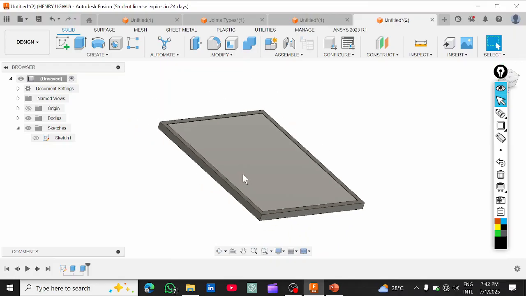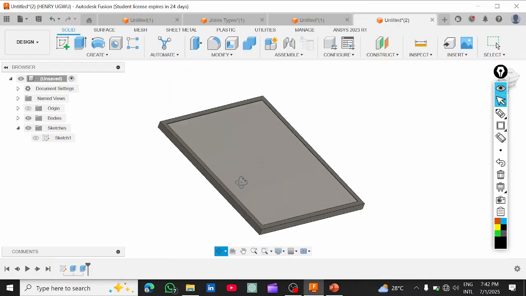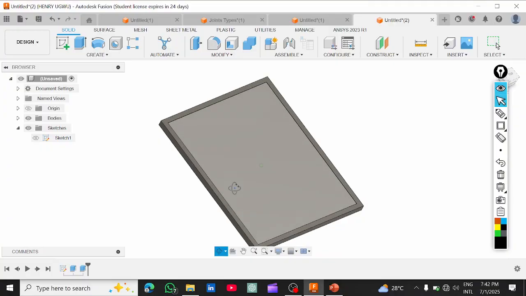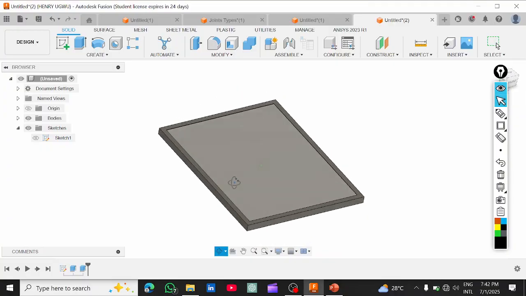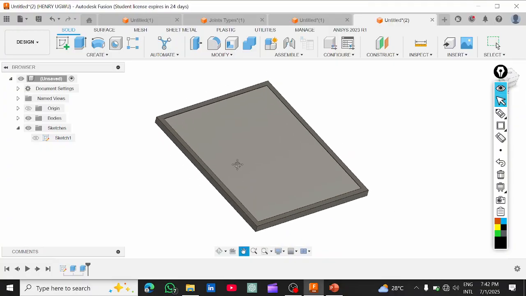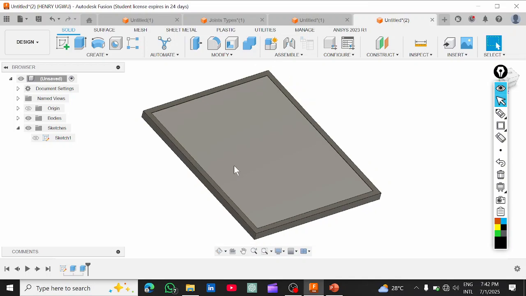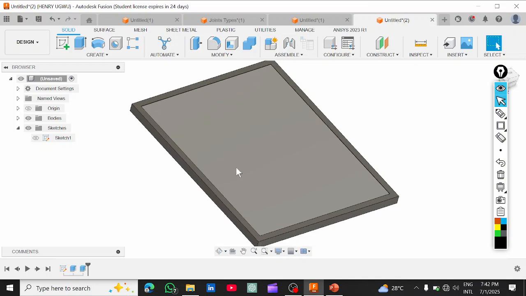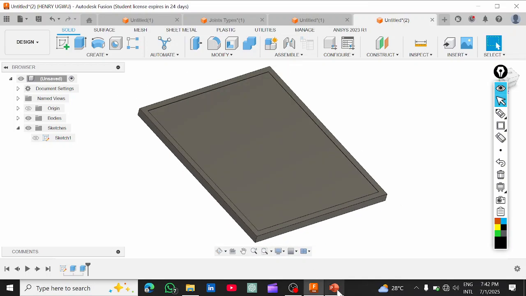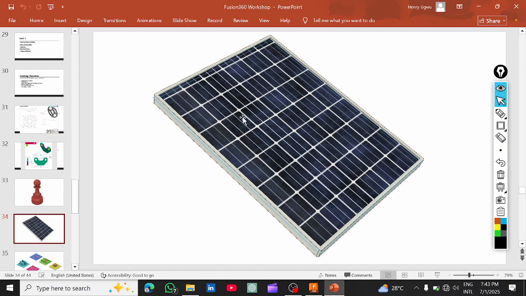So we have our solar board. Rather, this is our solar panel. Sorry, not solar board, this is our solar panel. But we're not getting the final product. So we are trying to generate something that looks very realistic, such as this.